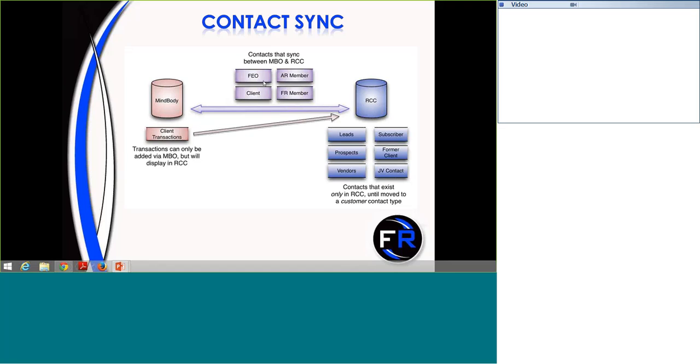And so we have identified 4 contact types, and these are marked in the RCC with an asterisk. But if you assign FEO, AR member, client, or FR member as a contact type for a contact, their information will then get sent to MindBody. And that is because these are the people that you would need to be running transactional data on, so they would need to exist in MindBody. So once they're in MindBody, their transaction and visit history will sync back and forth between MindBody and the RCC.